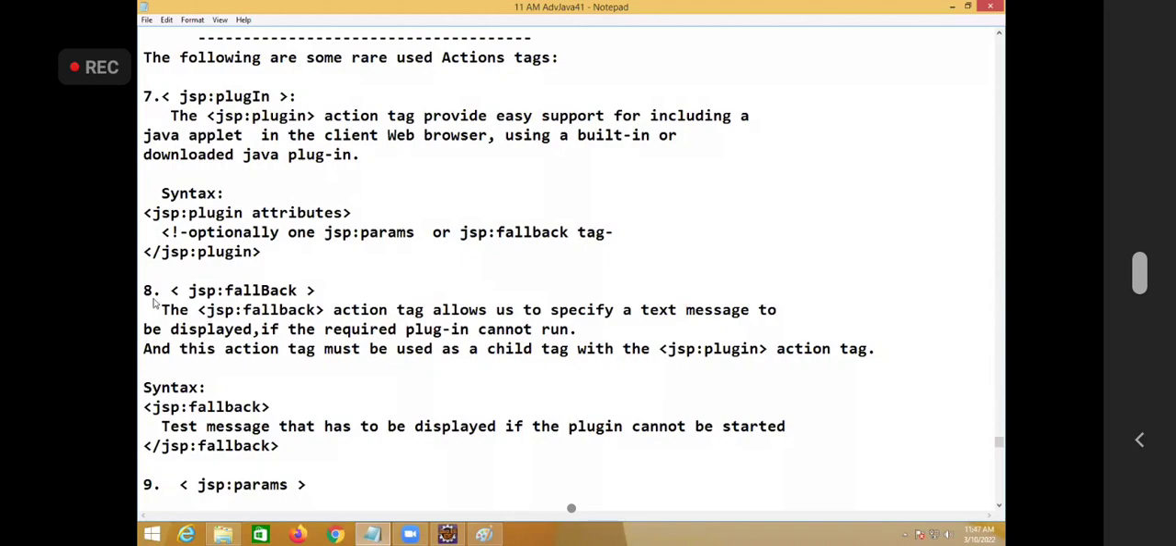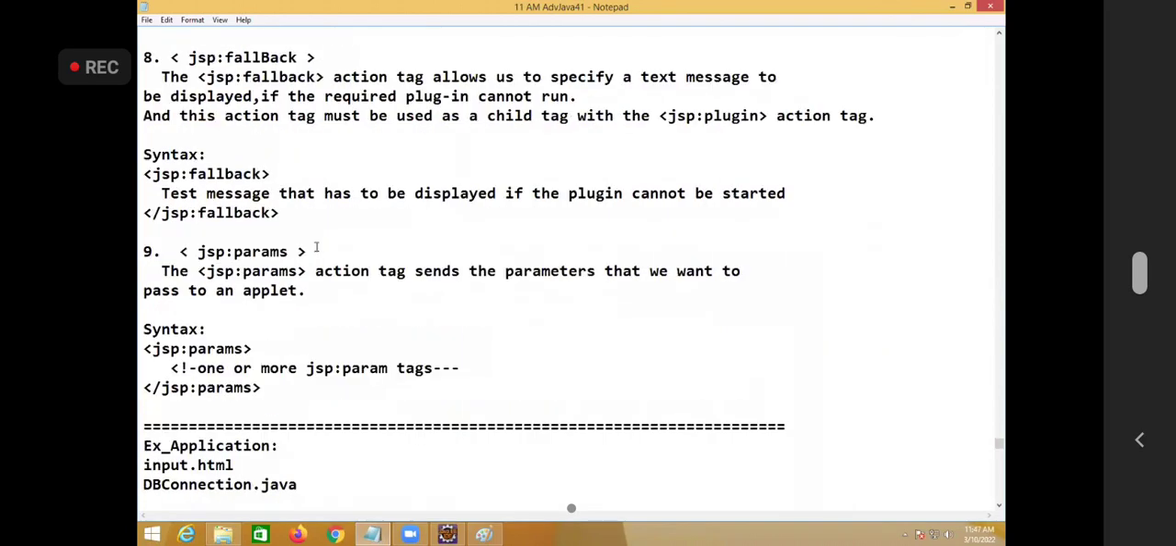In theory, JSP params means whenever we want to pass any parameter to an applet, you can pass it with JSP params. This JSP params action tag sends the parameters that we want to pass to an applet. Whenever you want to pass a parameter to an applet, we pass it.